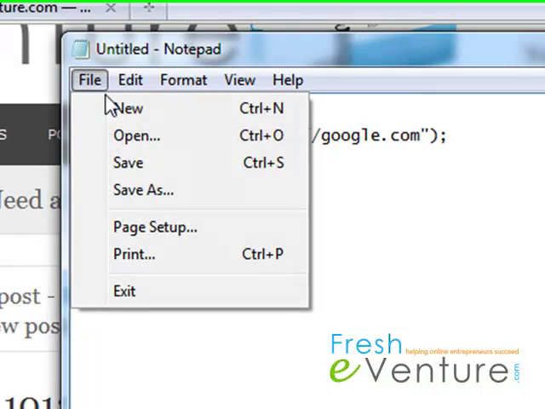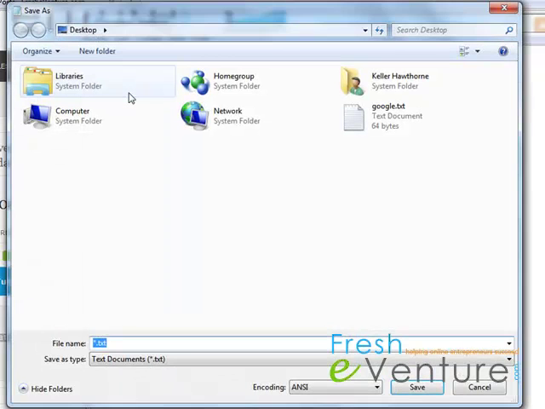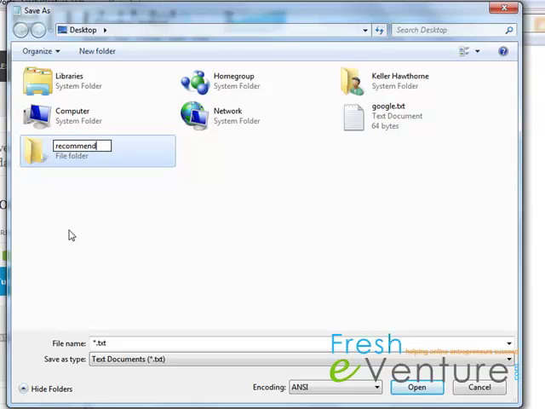Now we're going to save this file, and we're going to save it for easy reference on our desktop. And what I want to actually do is I'm going to create a folder on here, and the folder is going to be called Recommends. These are going to be all the links I recommend to my blog readers. So all links that I recommend to my blog readers, I'm going to put right here under Recommends.